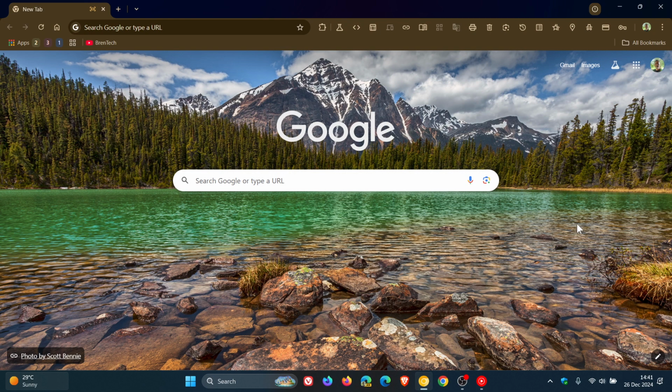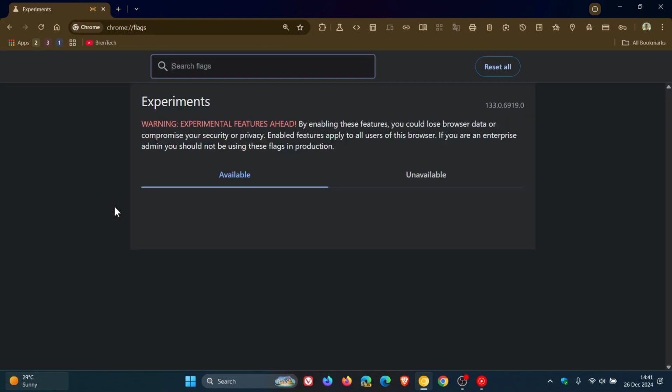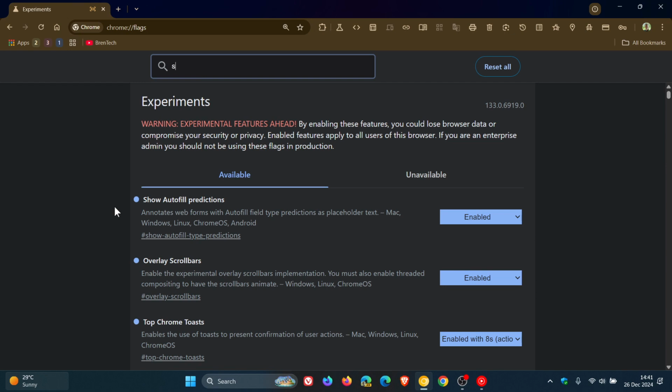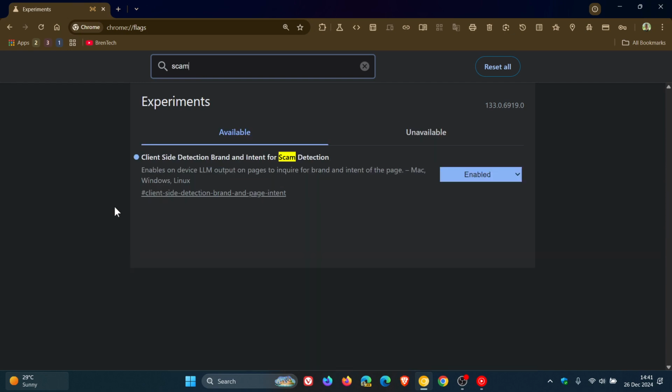Now, if we just head up to our Omnibox and head over to our experimental flags page and type in scam, I've already enabled the flag, which at this stage is at face value actually doing nothing in the browser. But the flag is called client side detection brand and intent for scam detection. And the description reads, enables on-device LLM output on pages to inquire for brand and intent of the page.